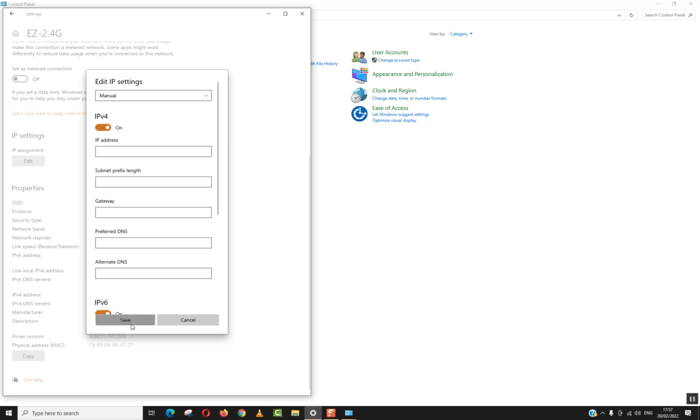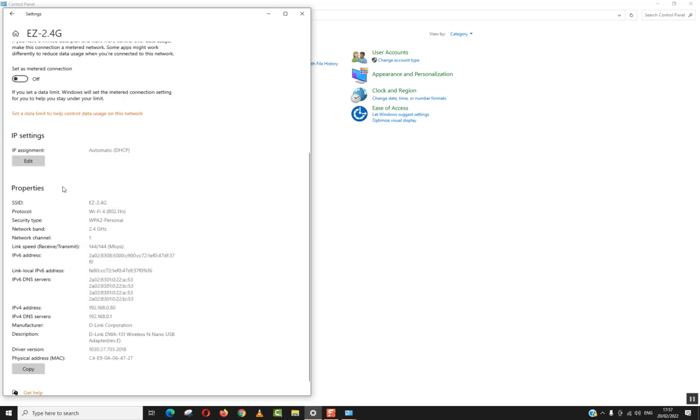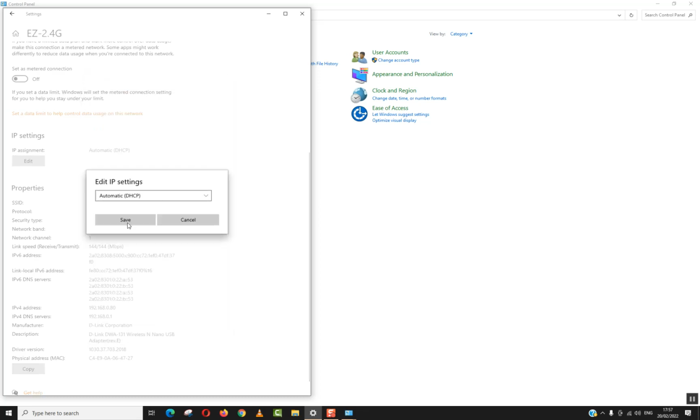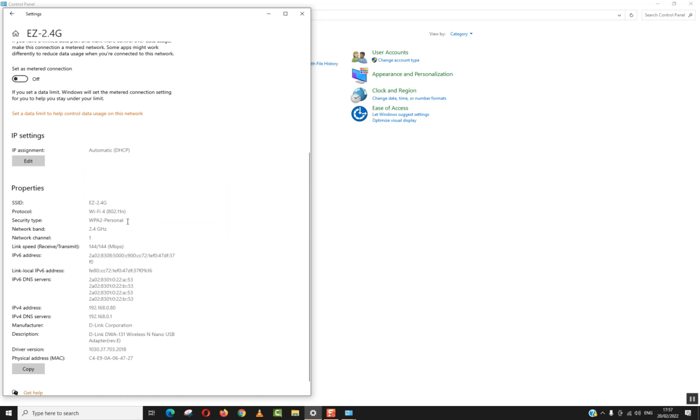So just click Save, and again, click Edit, select Automatic, and click Save. This is only to refresh our system so that Windows reassigns a new address to our computer. Again, restart your computer and see if the internet is working for you.